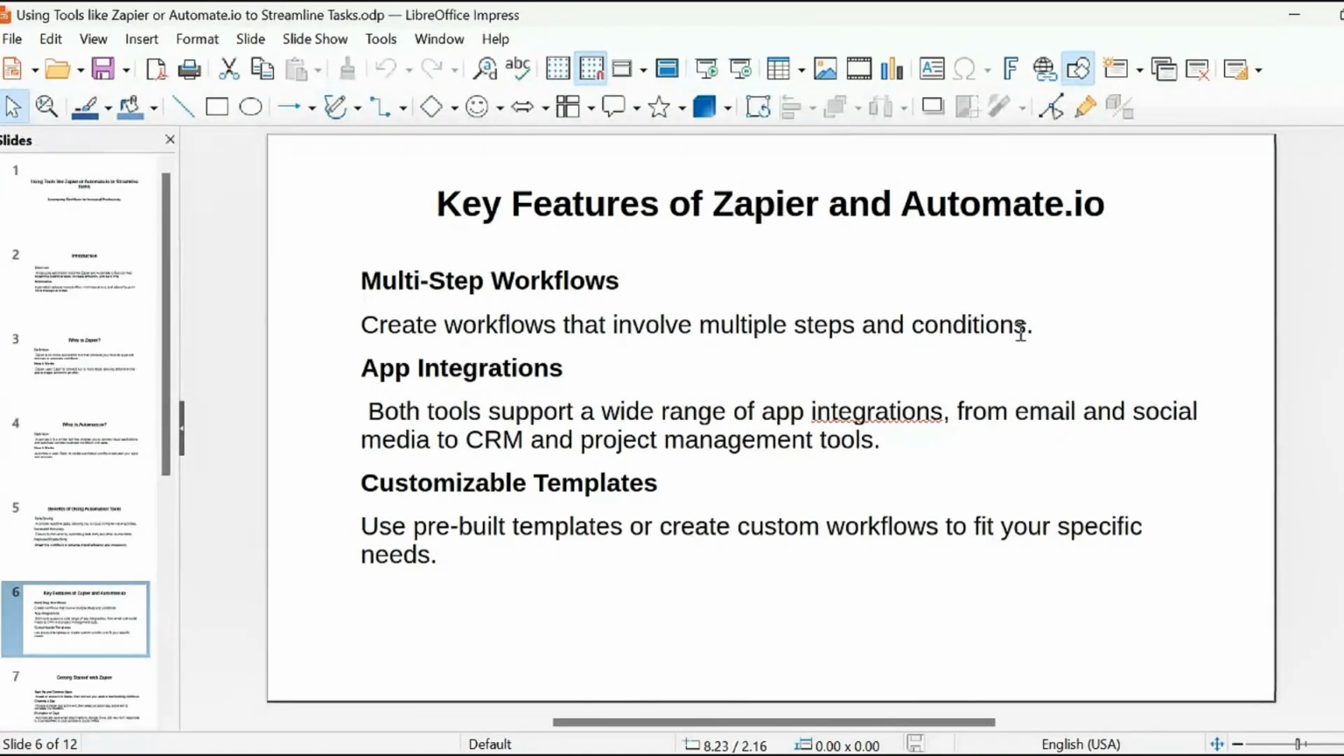Okay, so it is multi-step workflows and app integrations. Both tools support a wide range of app integrations for email and social media, CRM, and then project management tools. A CRM is a customer relationship manager. So a customer relationship manager is that tool that is reaching out to the customer. Are they satisfied? Do you need feedback? Did they receive their item? There are many aspects of the CRM.